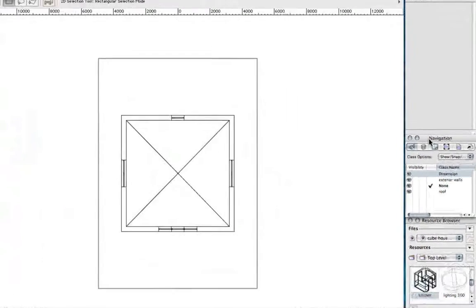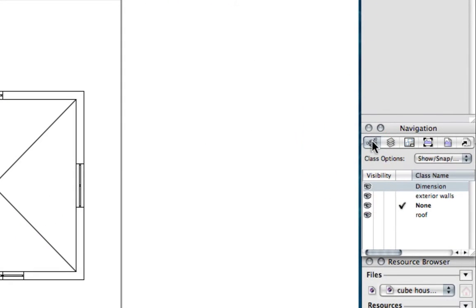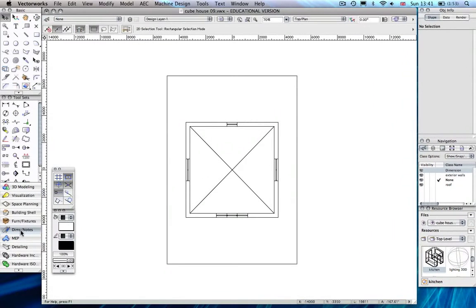In the navigation palette, we've got the class tab selected, and you'll see that there are 4 classes within this document. The class dimension and the class none are created in all Vectorworks files. None is the usual class into which most objects are initially drawn, and dimension is used specifically for the dimensioning tools which are found in the Dimension and Note toolset.